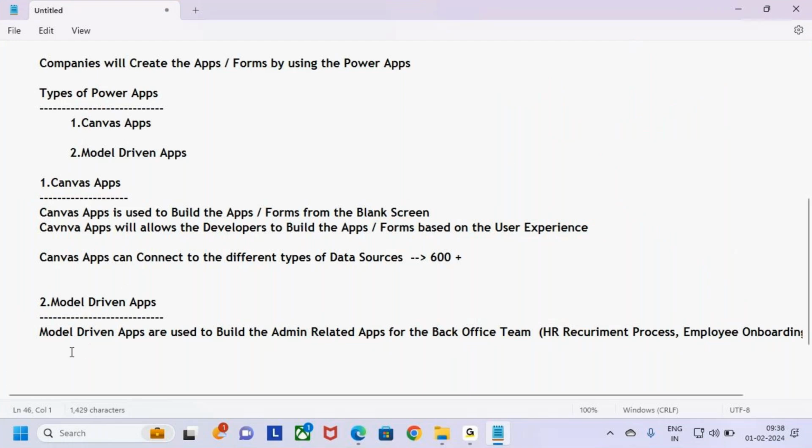It is used to create the apps based on the business process. If you take any business, that business will have one process. Here Infosys is doing one business, employee recruitment. So if Infosys wants to recruit an employee, they need to follow one process.